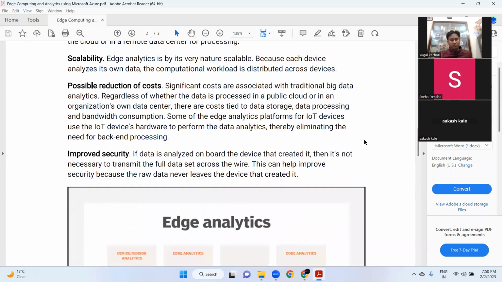Significant costs are associated with traditional big data analytics, regardless of whether the data is processed in the public cloud or in the organization's own data center. There are costs tied to data storage, data processing, and bandwidth consumption. Some edge analytics platforms for IoT devices use the IoT device hardware to perform the data analytics, thereby eliminating the need for back-end processing.